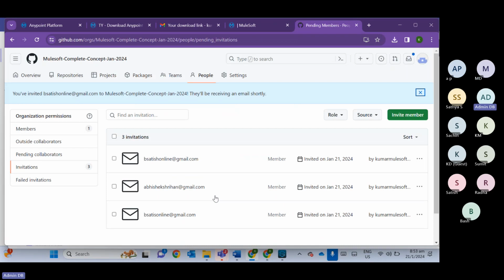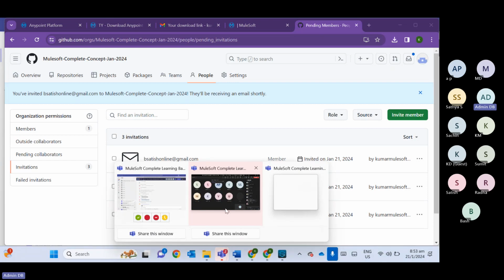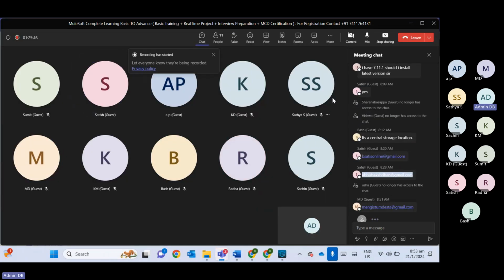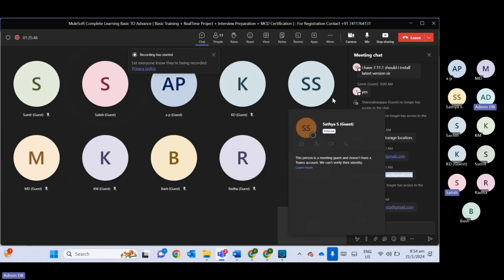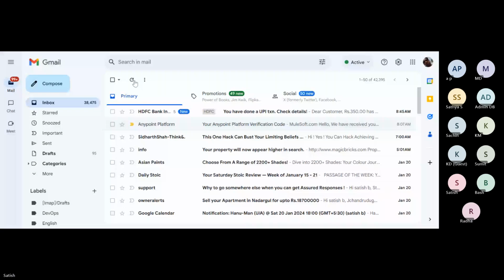Okay, now Satish, can you share your screen and open your email? Once I invite you, you will receive the email, and how you perform the rest of the operation, let me explain that part. Yeah, so let's at least share this screen.